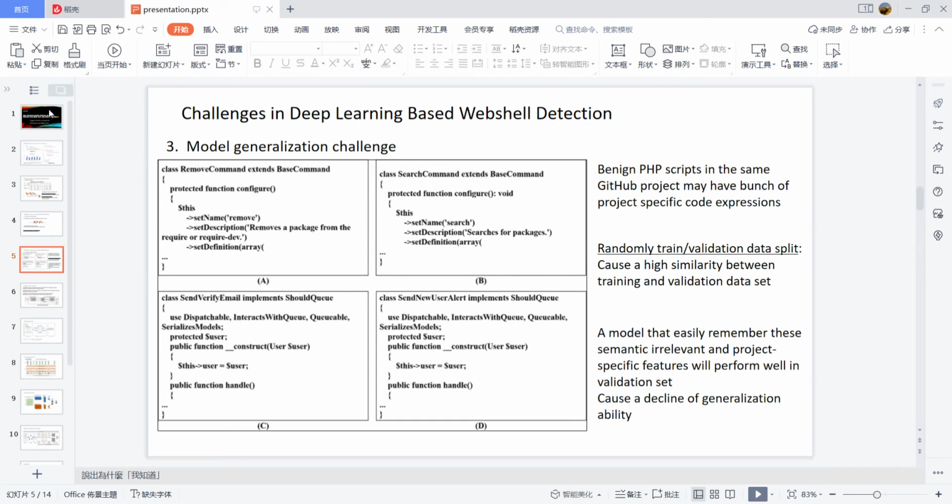The main reason lies in that benign PHP scripts in the same GitHub project may have a bunch of project-specific code expressions, such as the same class names, the same function names, and the same programming styles. And the randomly chosen data split method will put a part of one benign project in the training dataset, and the other part of the exact same project in the validation dataset. This random split method may cause a high similarity between the training and validation datasets.